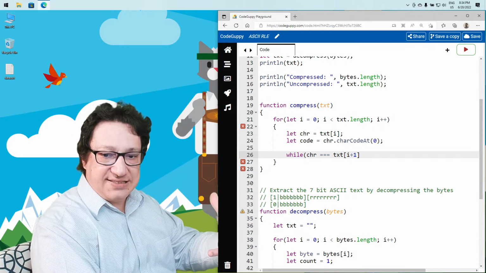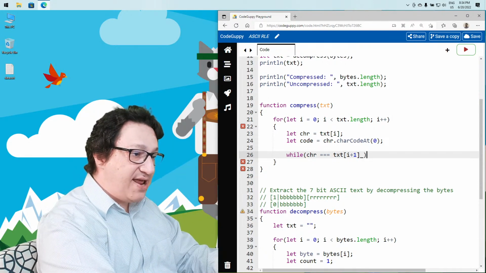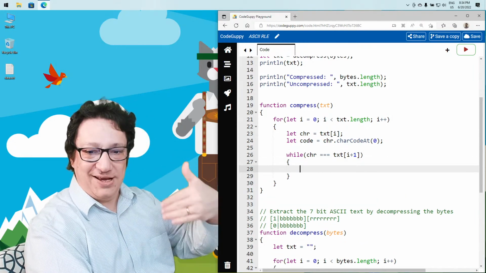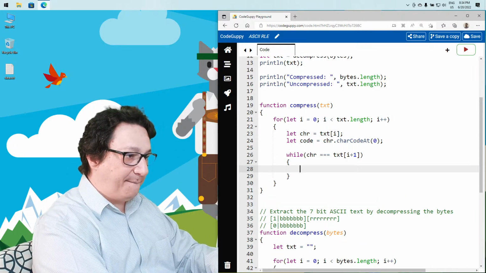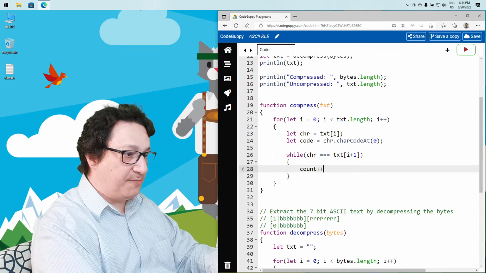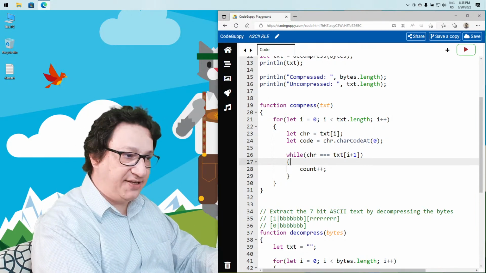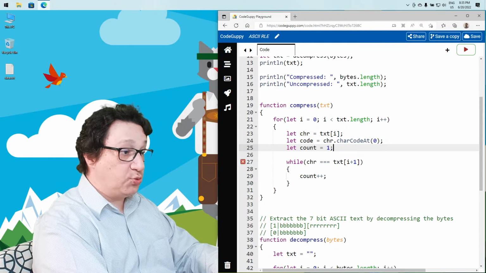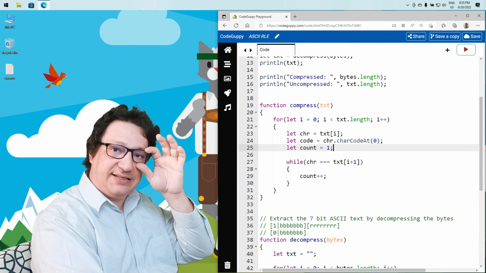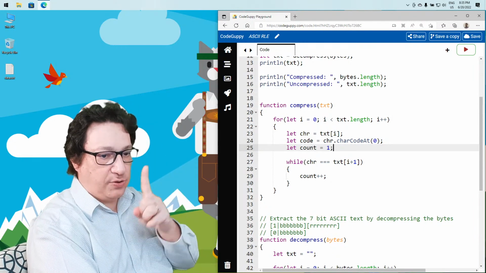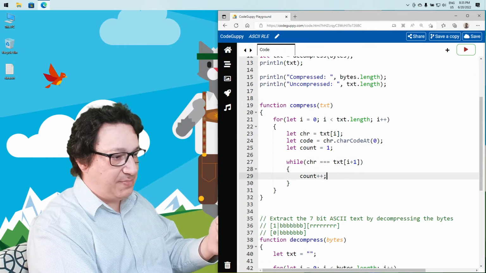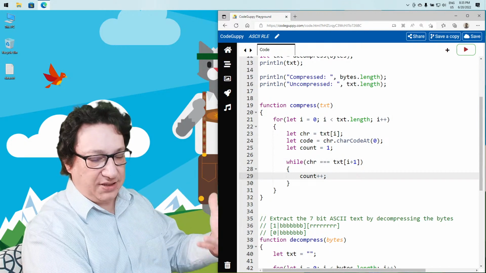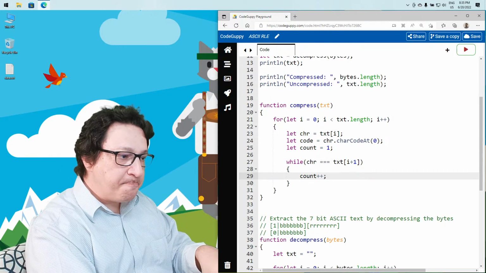As long as this character is equal to the next one after that, so with the next one and the next one and the next one, we should increase a variable. So let's have a variable defined here. Let's say count is 1. Initially we assume that the character is not repeating, so it appears just once. As soon as we find that it's equal to the next one, obviously count becomes greater by 1.